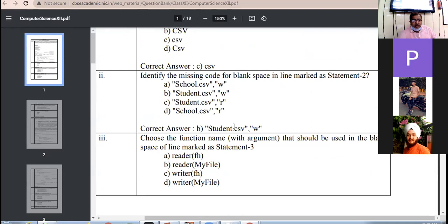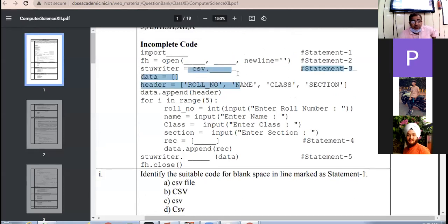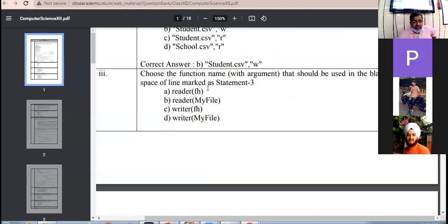All right. Choose the function name with the argument that should be used in the blank space of the line marked as statement 3. csv dot writer bracket file handle. This is the file handle. So which option is correct? C option is correct. writer bracket FH. Am I clear? Yes, online class. Am I clear with the 3 MCQs?